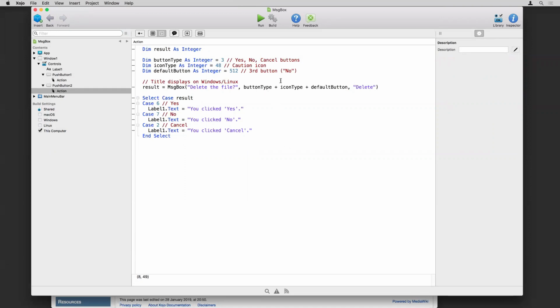And you can see how setting this up is a little annoying because you have to have these integer values that refer to things. So here, integer value 3 refers to yes, no, and cancel buttons. If I want to display the caution icon, I use integer value 48, and there's a variety of different options you have available here. They're all listed on the doc page for MessageBox. And then you can indicate which button's the default, again with another integer value. And then when you call the MessageBox function here, you have to add all those together, and then it ends up displaying what you want.